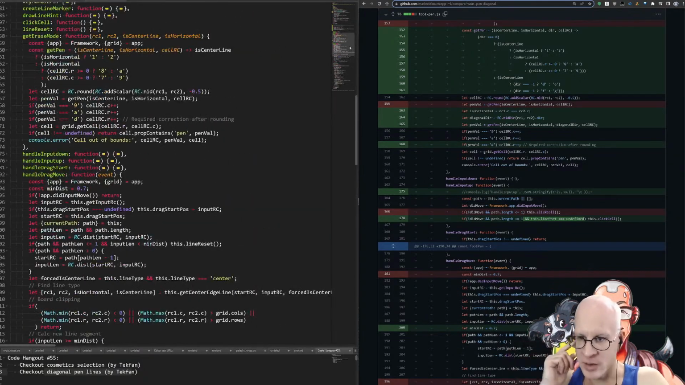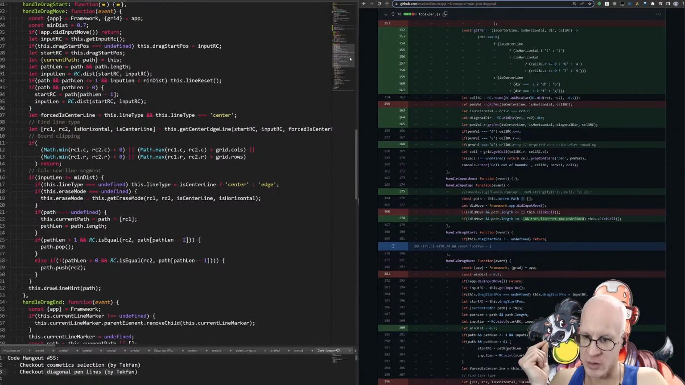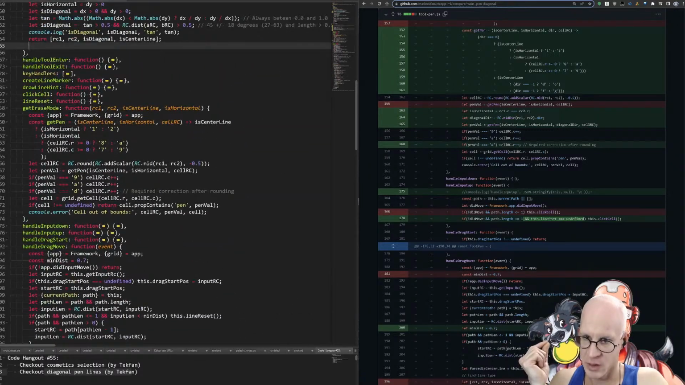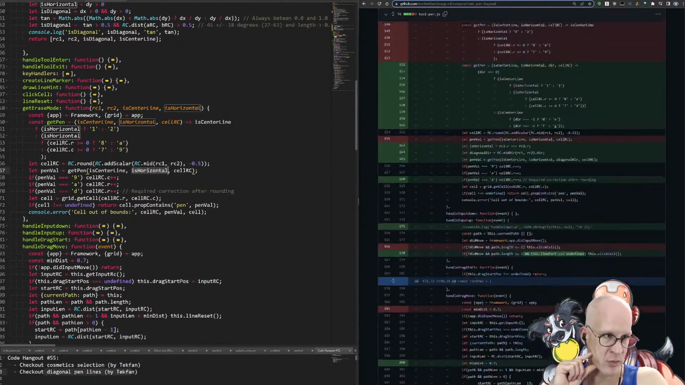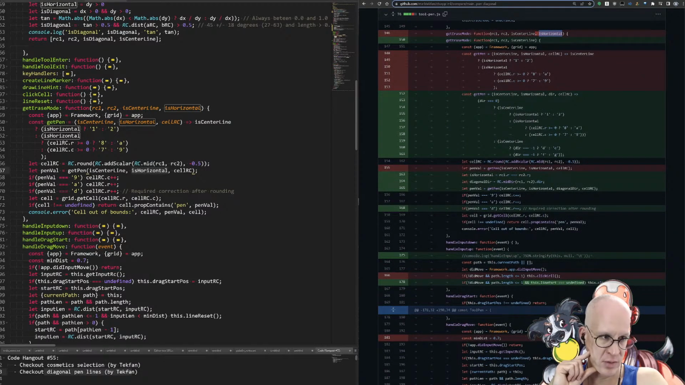And also, okay, so let's start with an easy one, Mark. If you could, please. You're removing is horizontal, but you're not removing it here. So in get erase mode, you removed is horizontal as a local variable, but you're still using it here. So this instance is always undefined. And you're using it here as well. So all these if statements here are broken, basically. So the question is why? Why do you remove it and then still use it internally when you're not passing that value through?